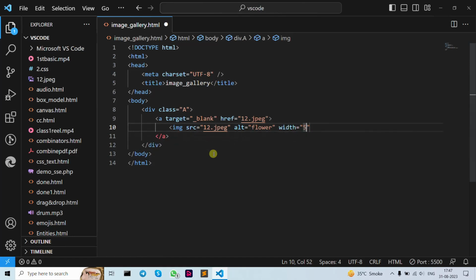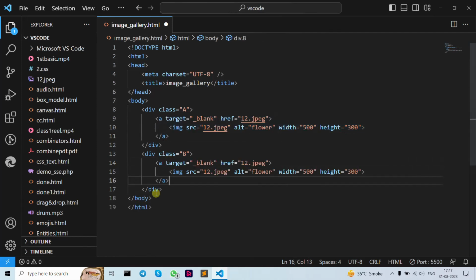Then let's give it height and width. I select width as 500, then I select height as 300. Okay, then close it. And the div tag you also close. Now let's move forward to our new div tag. Let's create a new div tag, then give it class b. Okay, then close. Let's just copy this one right now and paste. Then save.